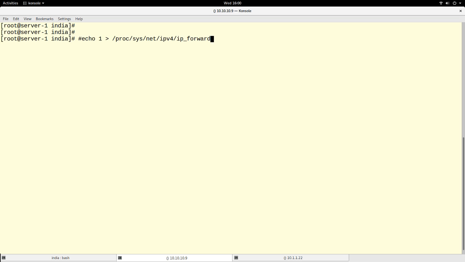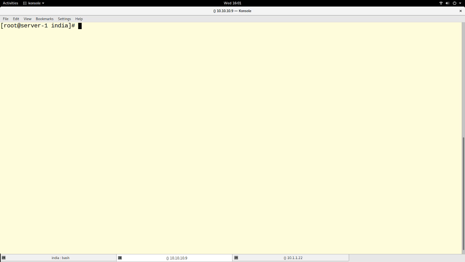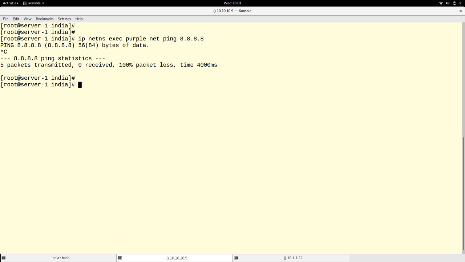What I'm about to do is enable packet forwarding on this machine, so that packets can be forwarded. Essentially I'm turning this server into a router. So I did that. If we do a cat, now we see it has a value of 1. So we enabled forwarding. Let's try to ping again, if it's going to work. Yeah, it's not working again. So what else do we need to do?